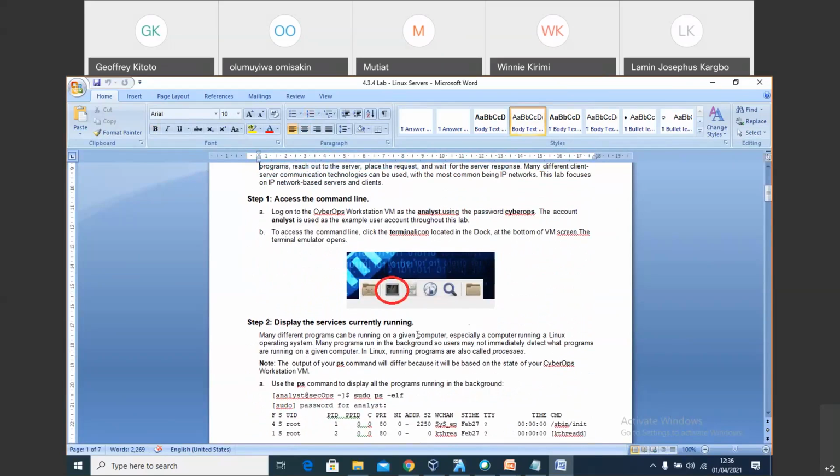Now, you log in to the CyberOps Workstation VM with the username analyst and the password CyberOps. The account analyst is used as the example user account throughout this lab. So we'll mostly be using the analyst. And on some machines, when you log in, the username appears automatically. You don't have to type the username.